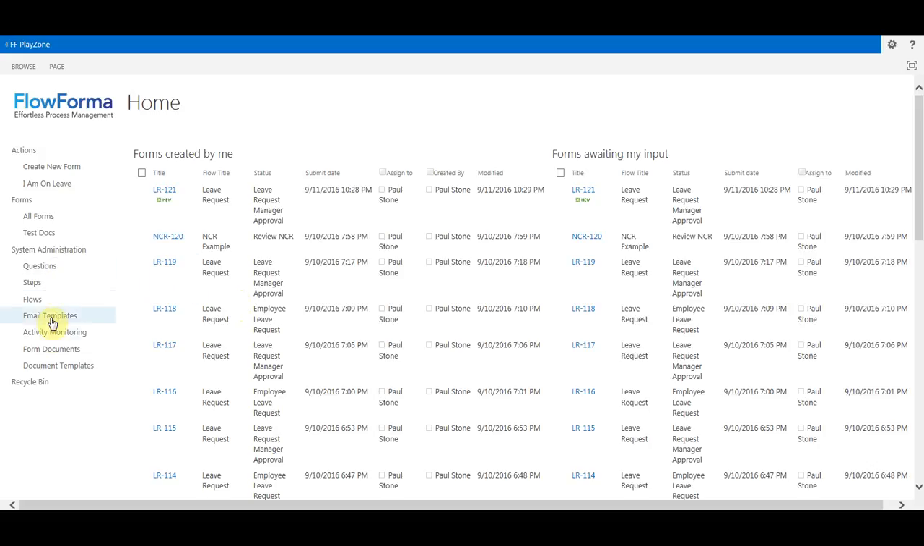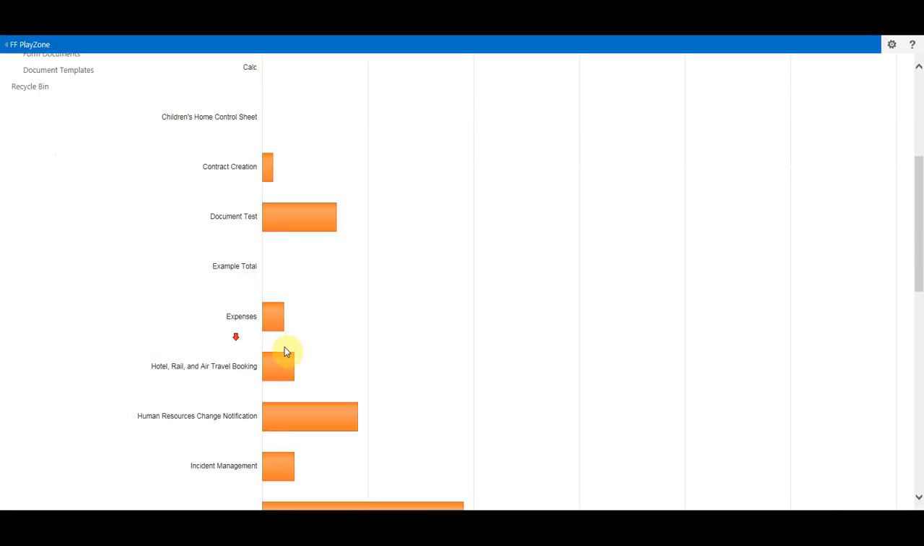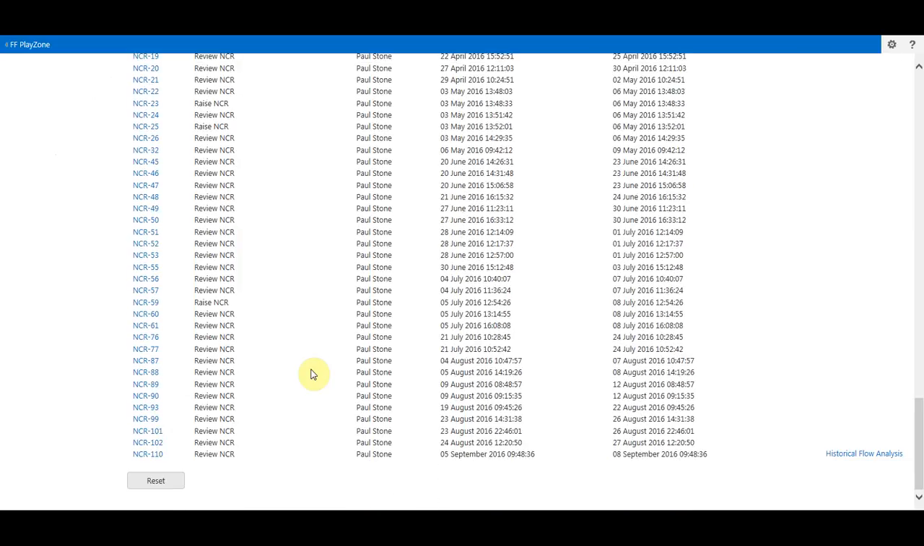At the end of the day, this is just a SharePoint site, and you can alter the pages to show different information, for example, a graphical dashboard. We do provide a dashboard out of the box. It's called the Activity Monitoring Report. This report shows the performance of the forms in the site against benchmarks. Benchmarks can be set on the flow level and also on each step.